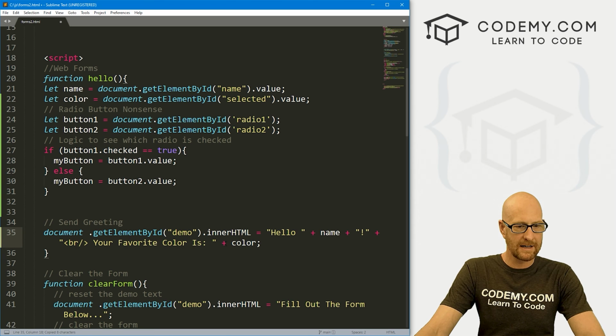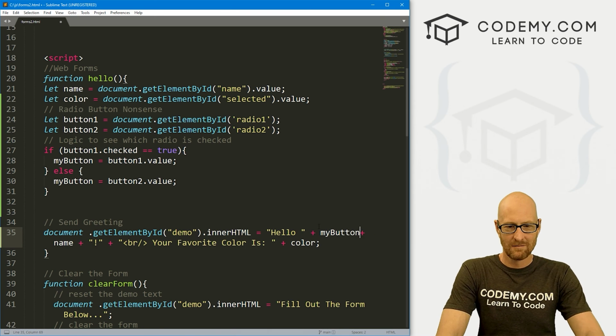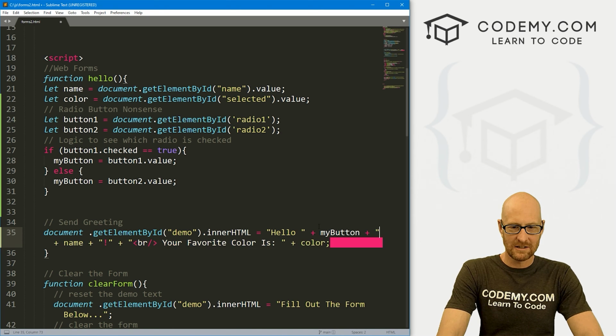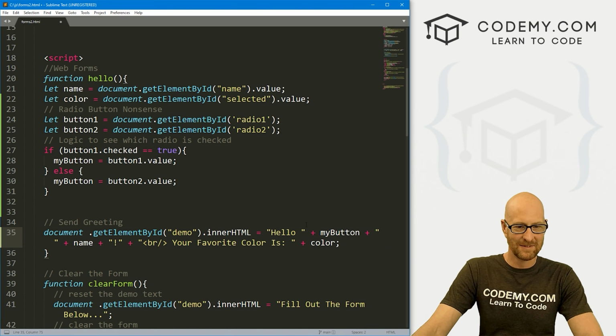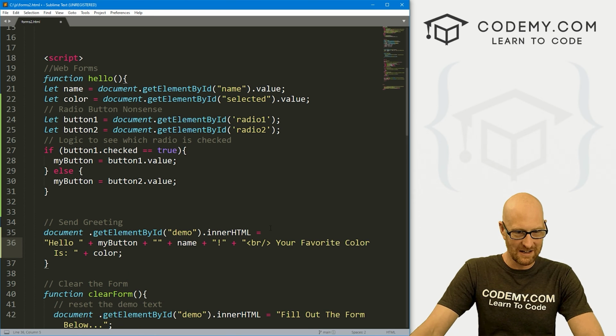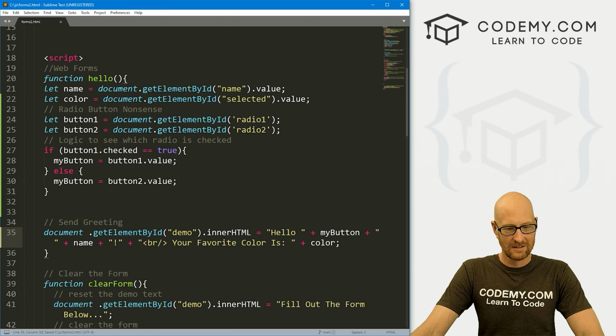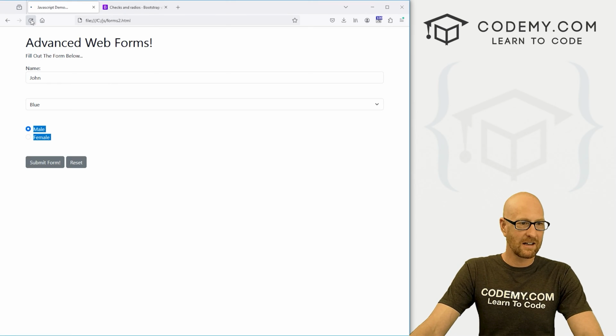So let's come down to our greeting here. And your favorite color is. And up here it says hello name. So let's go hello my button plus a space plus name. This is getting a little convoluted. If we put all this down on one line or so, it helps a little bit. Let's save this, head back over here, hit reload.